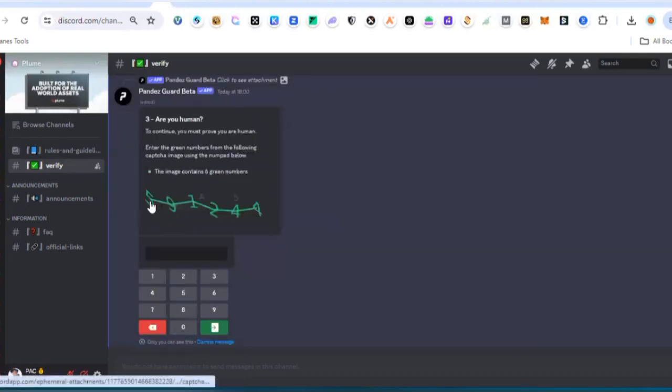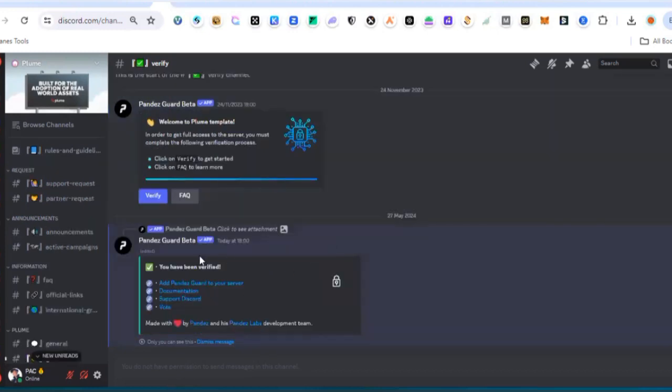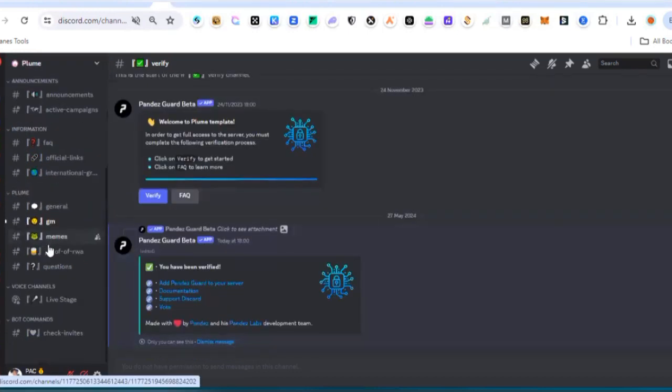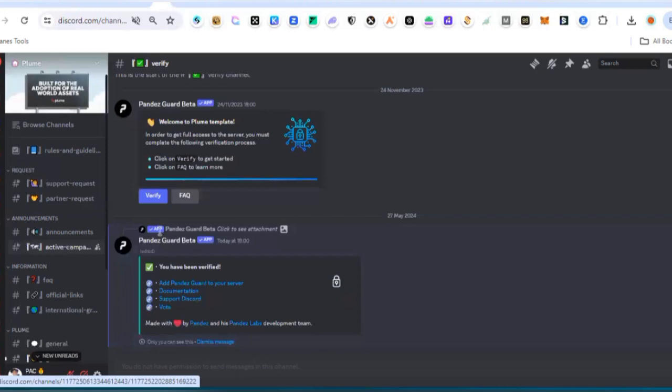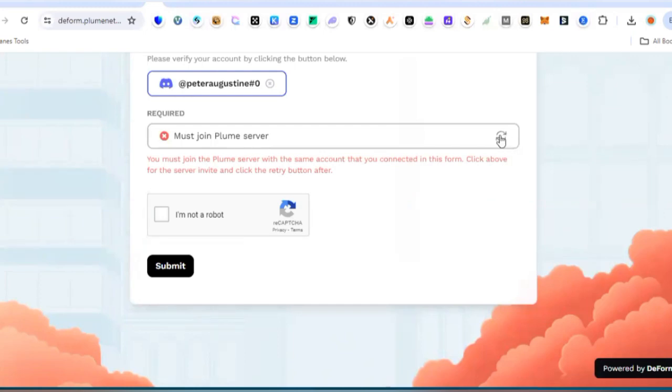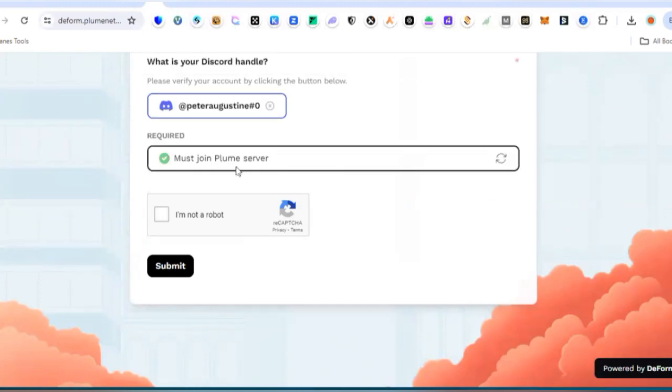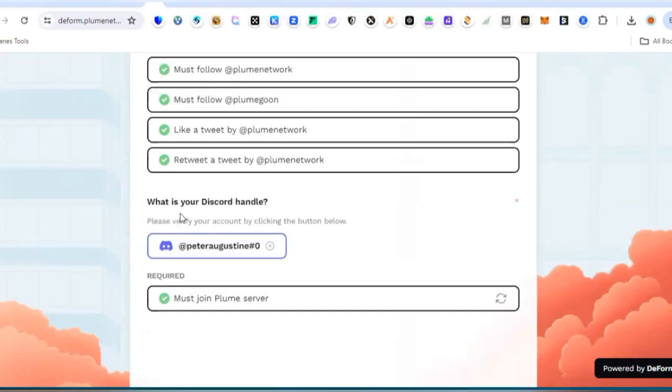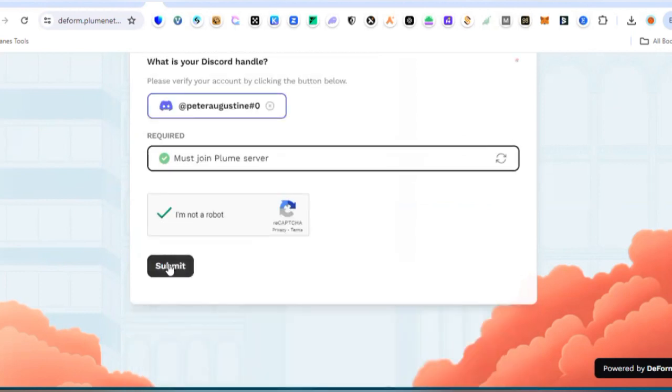So what do I need to do to verify this? I'm going to type these numbers I'm seeing here. So it's 5, 9, 1, 2, 4, and that is 4 again. And of course, you can see it has been verified, and I have access to other channels on their server. So I'll just go back again and then come here and click on this arrow to actually verify that you have joined. Now you can see I have joined, it has ticked good for me. So I'm going to come here, click on this bot to show that I'm not a bot. You can see it has verified. So everything is set and good. Then go ahead and click on submit.